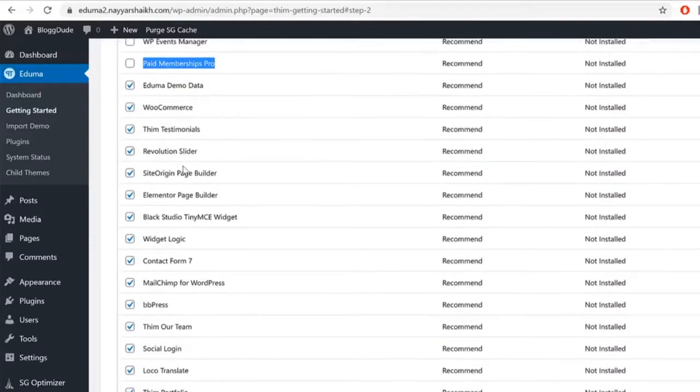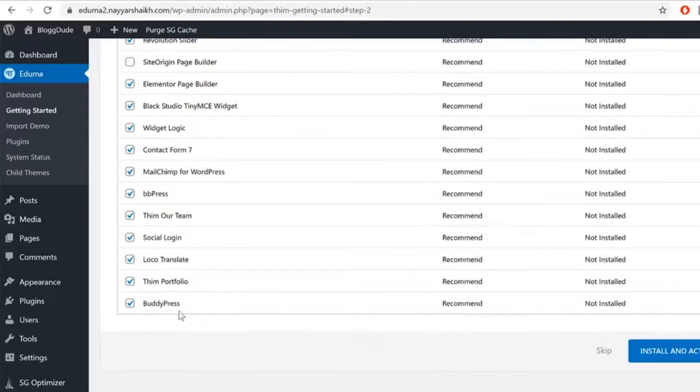We don't need this option. Let's see. We don't need the Site Origin page builder because again, as I said earlier, we'll be using Elementor. We do need the Revolution Slider. We need the Elementor page builder. We need this. And we also don't need this Loco Translate. If you want to translate your website, obviously you can have this, but I don't need this.